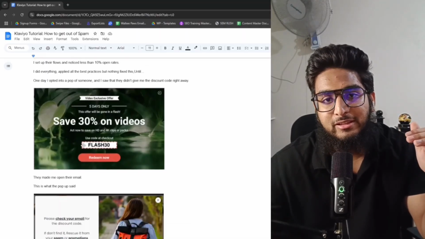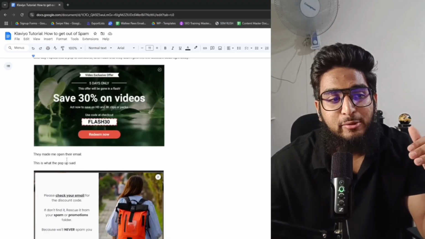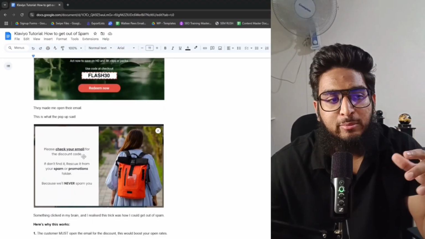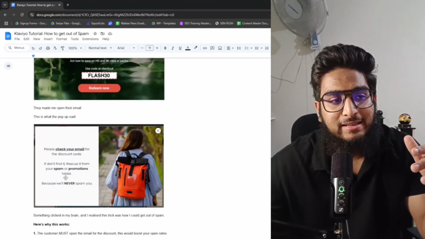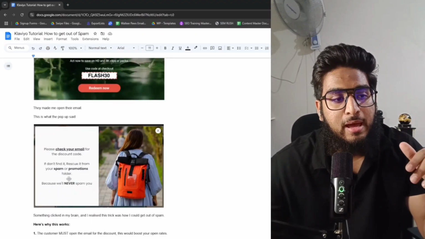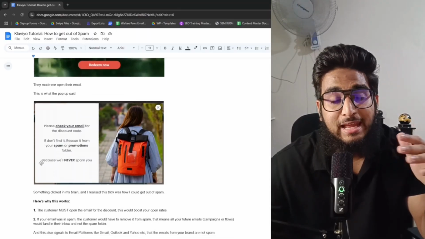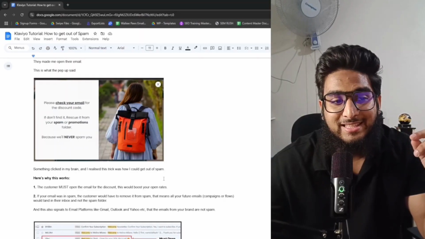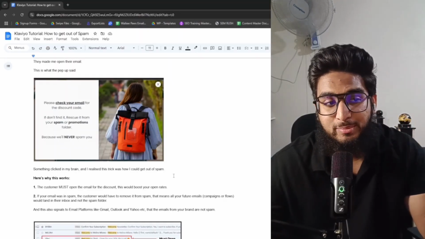So instead of giving me the discount code right away, they made me open their email, and this is what the pop-up said. Please check your email for the discount code. If you don't find it, rescue it from your spam or promotions folder because we'll never spam you. Something clicked in my brain and I realized this trick was how I could get out of spam.